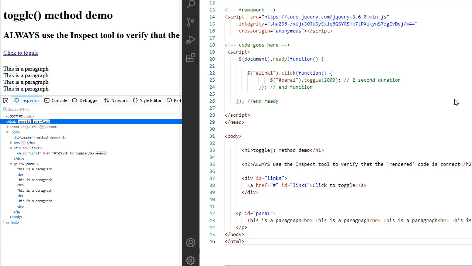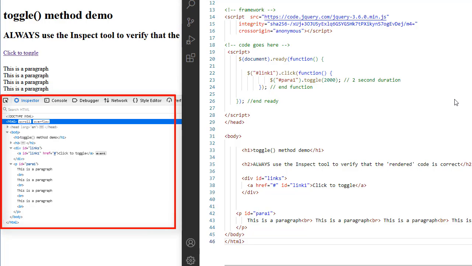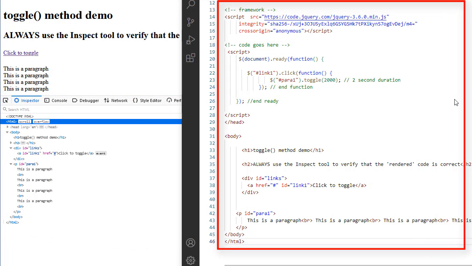In this video, we will look at some jQuery effect methods. I will start out with the toggle method. And here I am showing three parts of the code. I have the browser, the web view, I have the inspector, and I have the actual code itself.